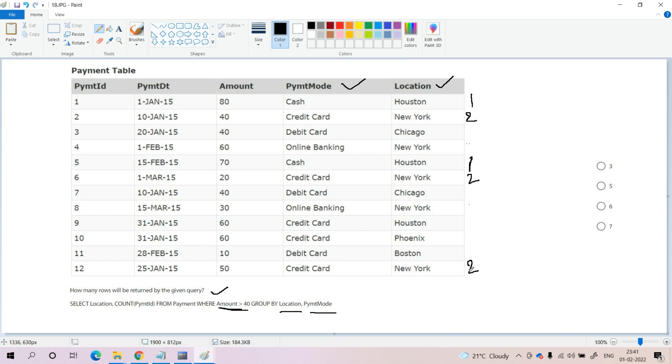Now what about the next combination? Debit card and Chicago. So with the combination of payment mode and location, debit card and Chicago, we can form the third group. Try to check whether it is available one more time or not. Yes, it is available one more time. Debit card and Chicago also comes under the third group. Now the fourth one is online banking New York. So let me consider it as a fourth group. Try to check whether it is available one more time or not. Yes, it is available. So it also comes under the fourth group.